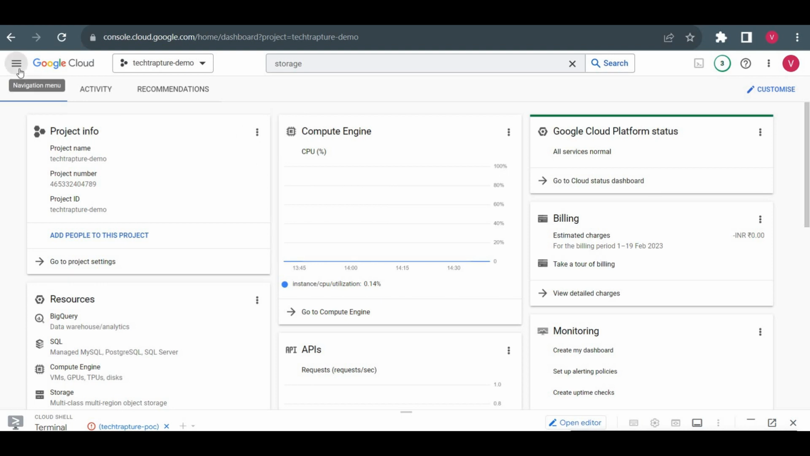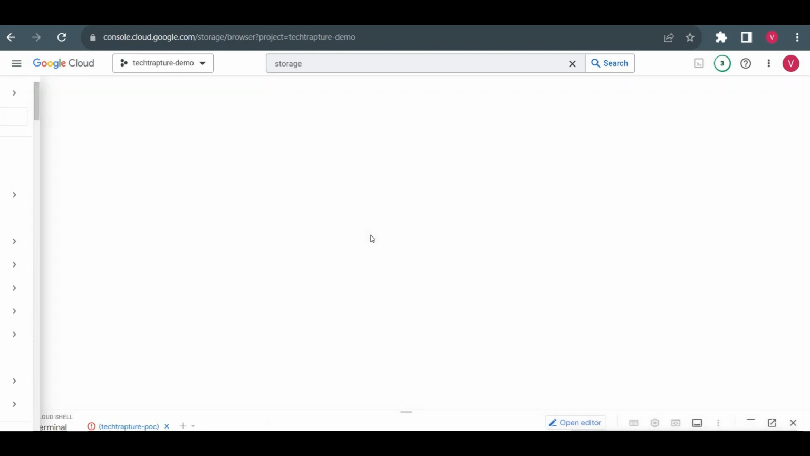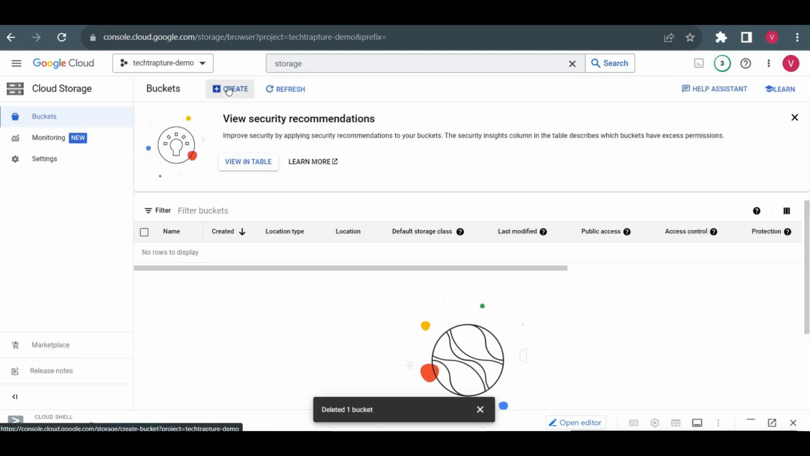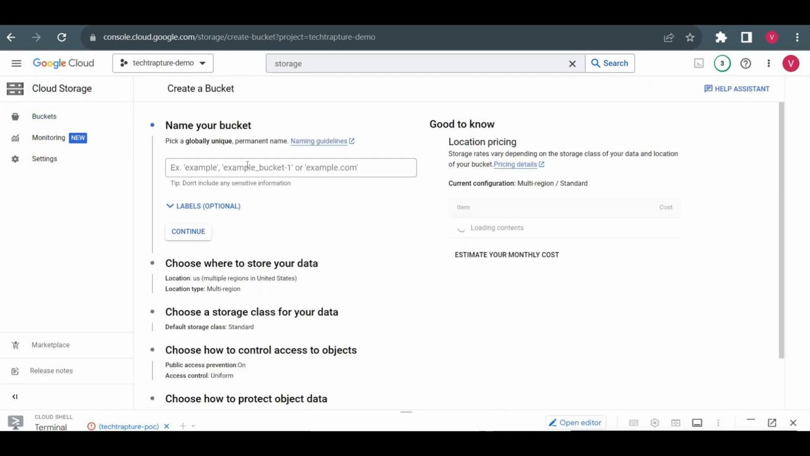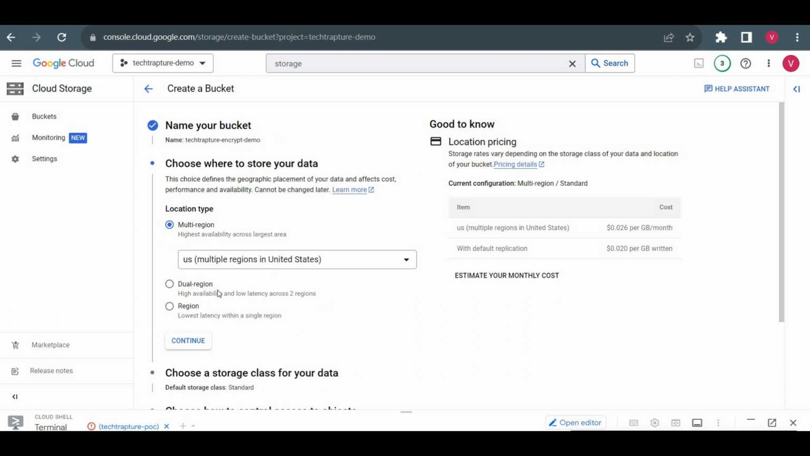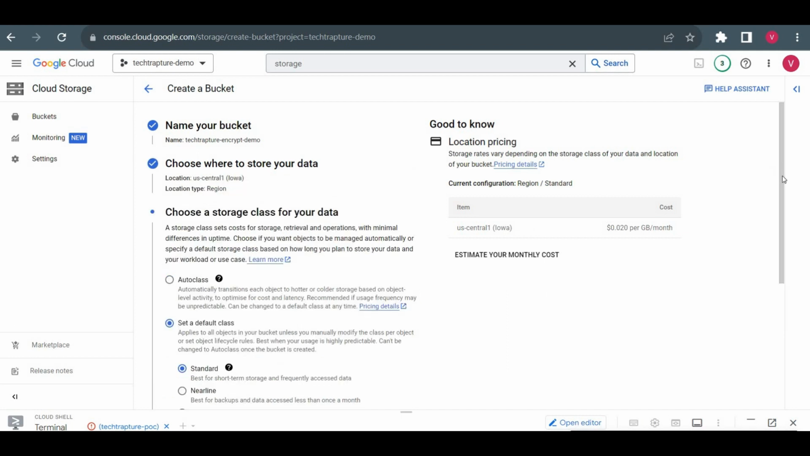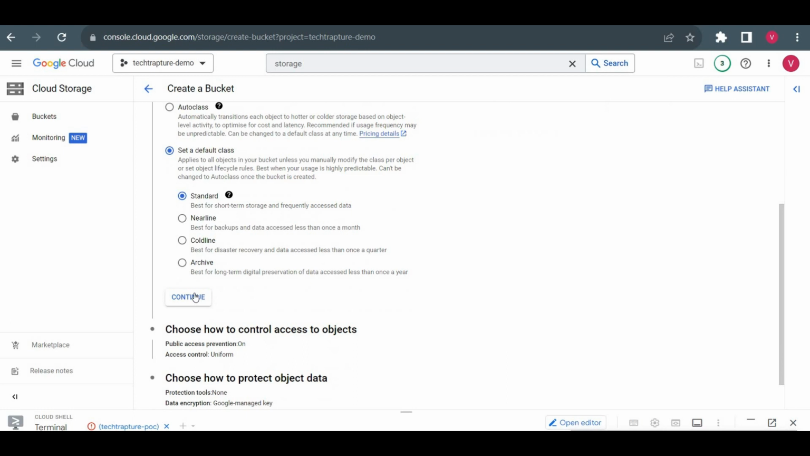So I am on my cloud console now. I'll go to Cloud Storage buckets, and here I'll create a new bucket. I have to give a unique name, so okay, I'll use this name. I'll keep a single region, so I will choose US Central. Storage class, I'm not bothering with it for now. I'll keep it as it is.